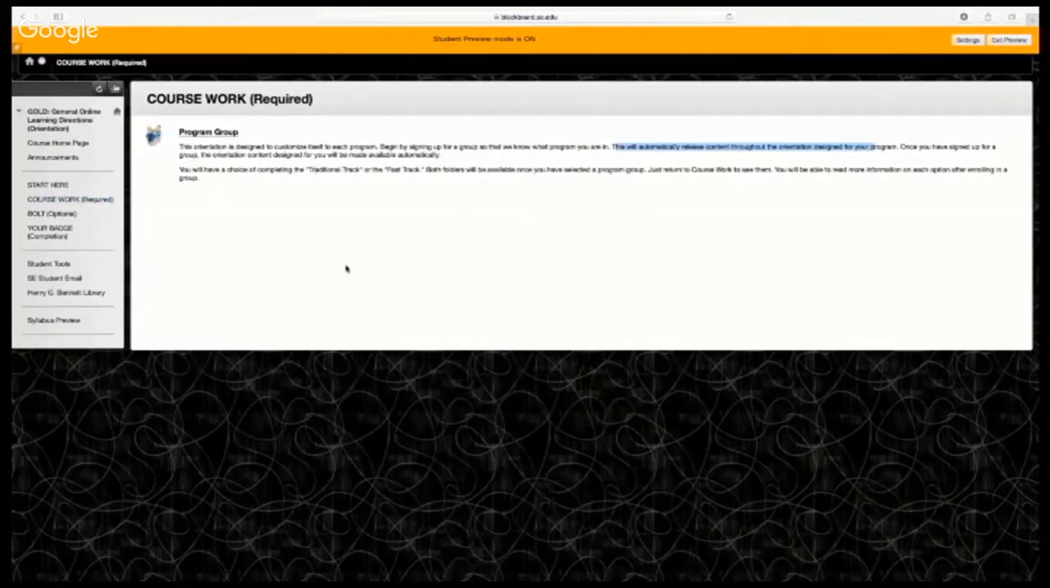So it's part of adaptive release. Adaptive release is a part of Blackboard, where if you complete an action, such as participating in a group discussion, signing up for a group, completing an assignment, something like that. So adaptive release is something that will force you to do something before you can see something else.